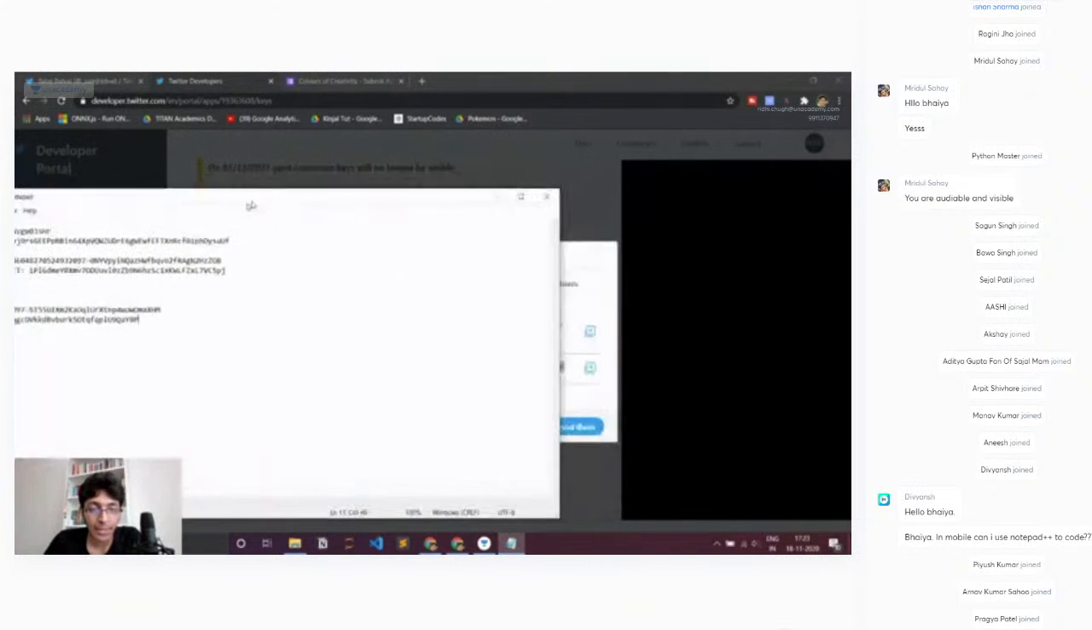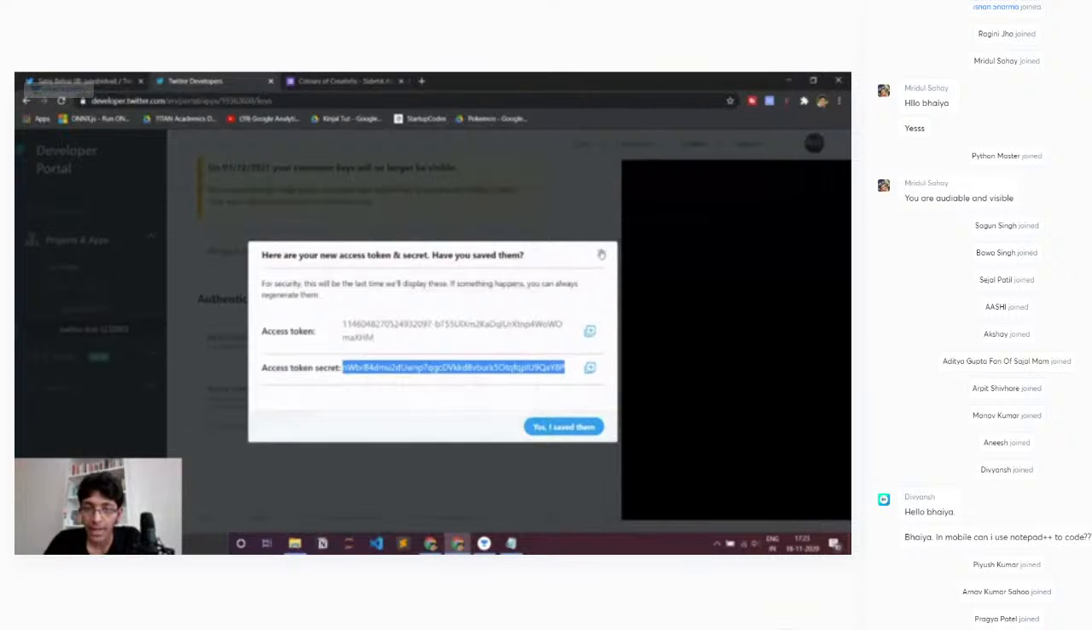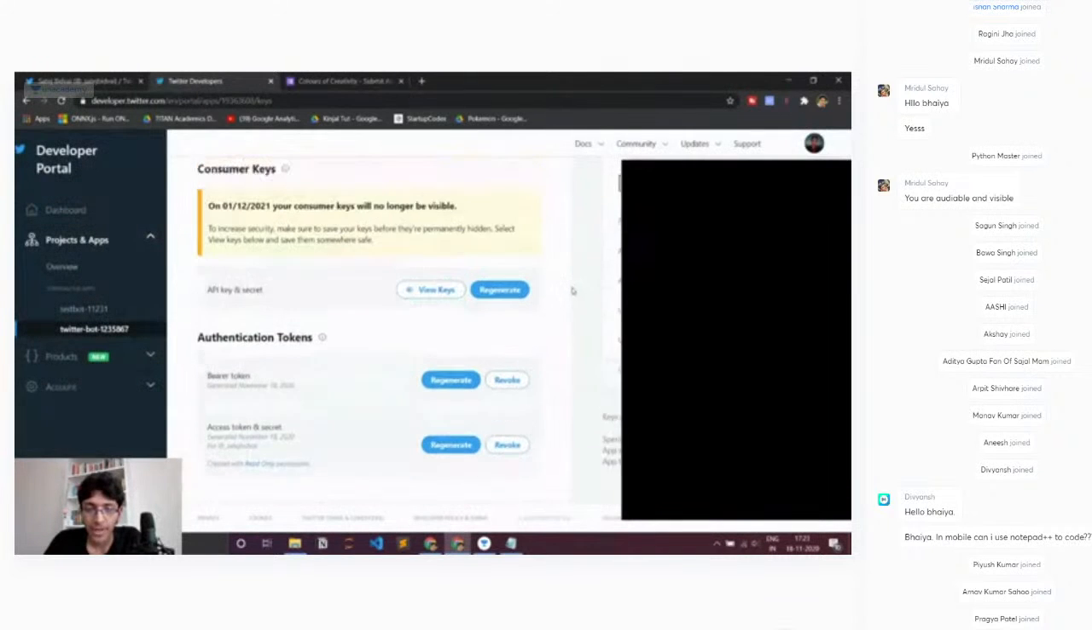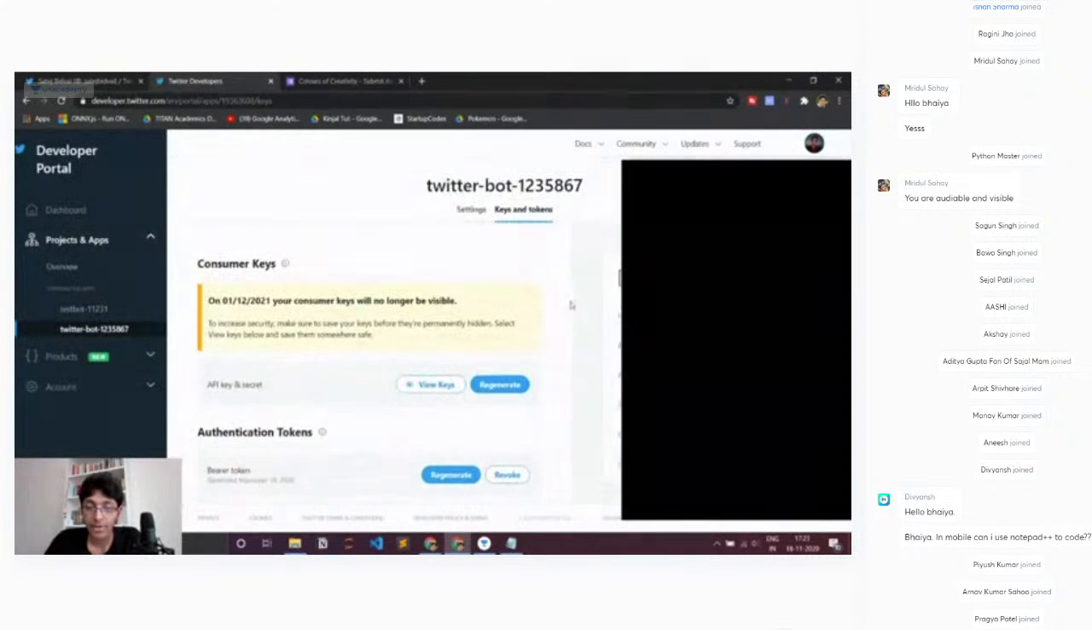I only need the API key and the API key secret. Okay, don't worry about this. This is very simple, nothing too different. Once you have copied them up, now let's go ahead and get started with creating our own Twitter bot, right?